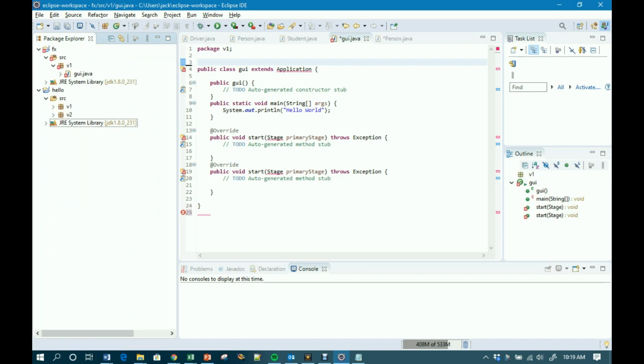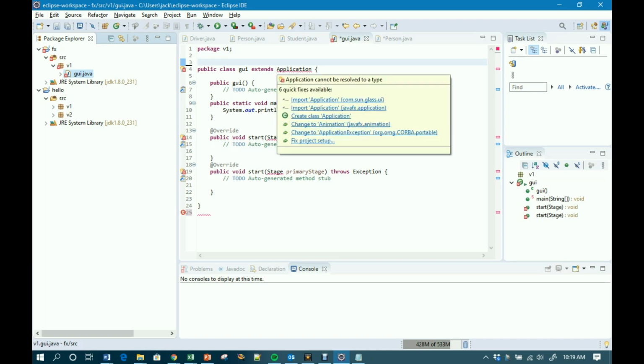And to show you this, here is a GUI we created where we make a GUI that extends Application. Application is a JavaFX construct. If you hover over Application, you should be able to see import Application from JavaFX.